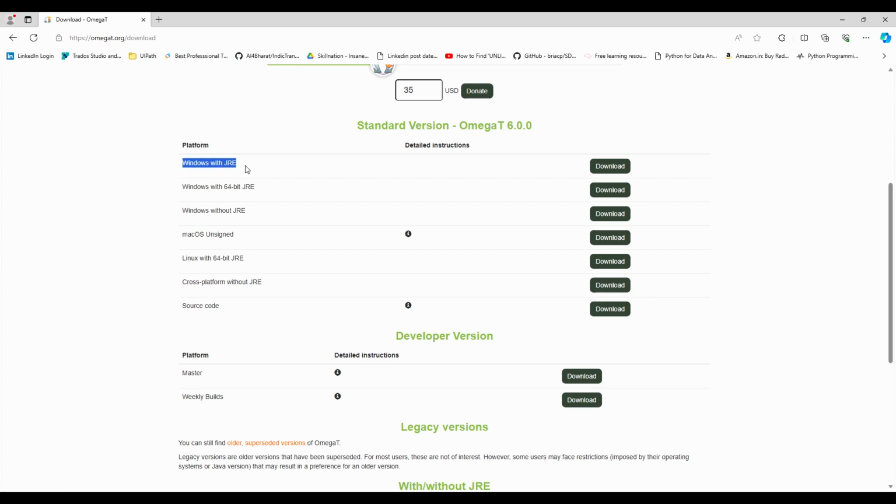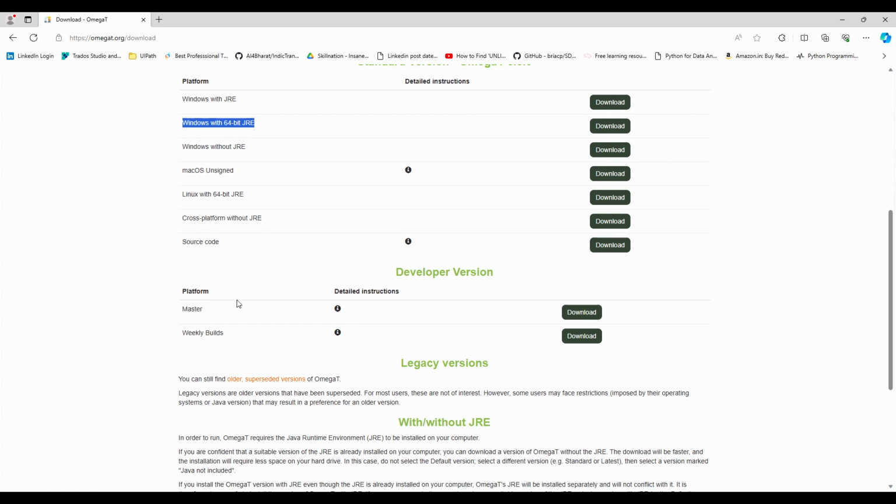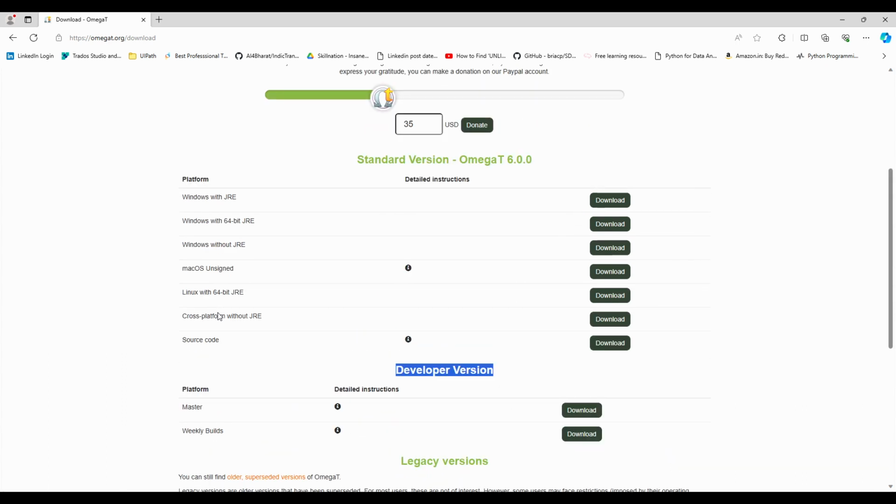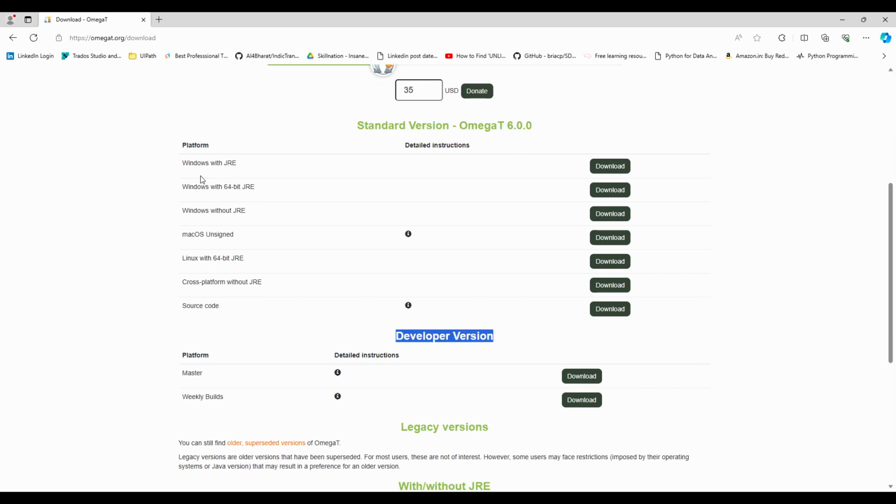You can see that Windows with JRE and Windows with 64-bit JRE options are available. I would recommend these two options. The options with JRE are better. There is also source code available in the developer version. So if you know how to compile software, you can download the source code, change the code, compile it and customize it. Okay, now we are going to download Windows with JRE and click the download button.